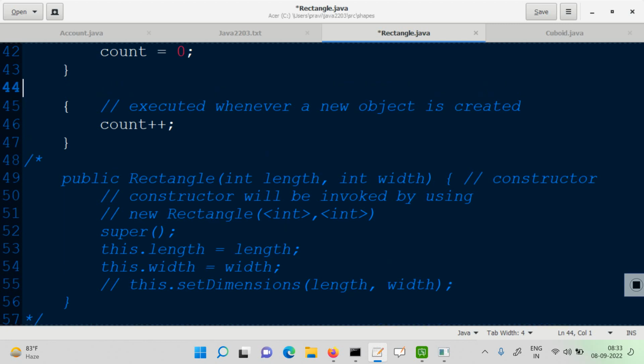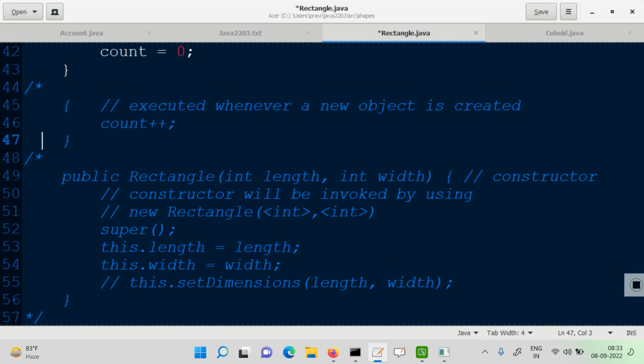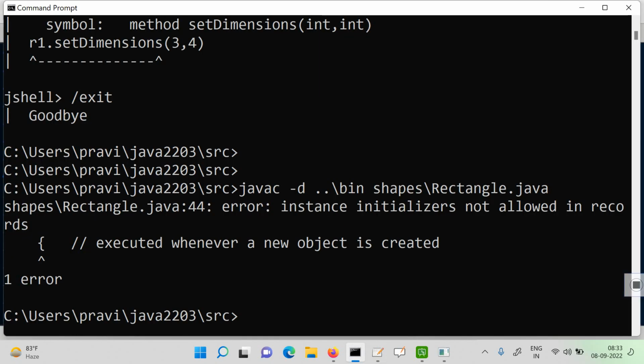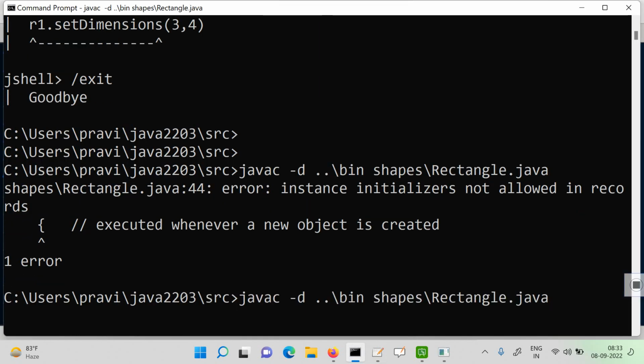So yes, we can comment out the initializer. We will then have to take it into the constructor. Now what would happen is it won't use the count variable. Count is not being incremented with the constructor. Let's check this. At least we can see that this is compiling.